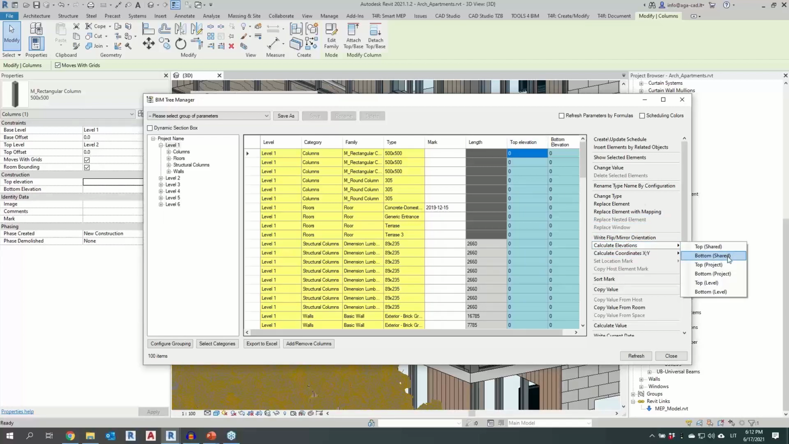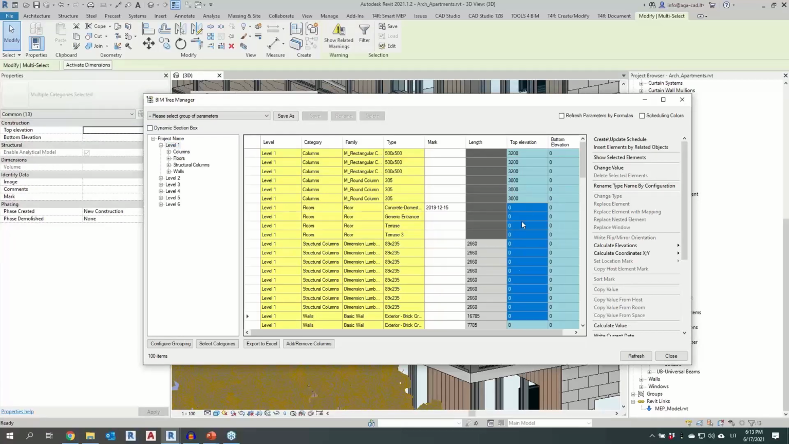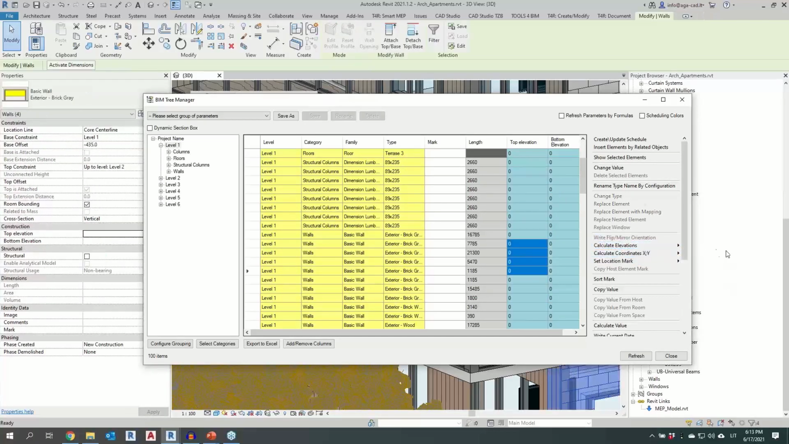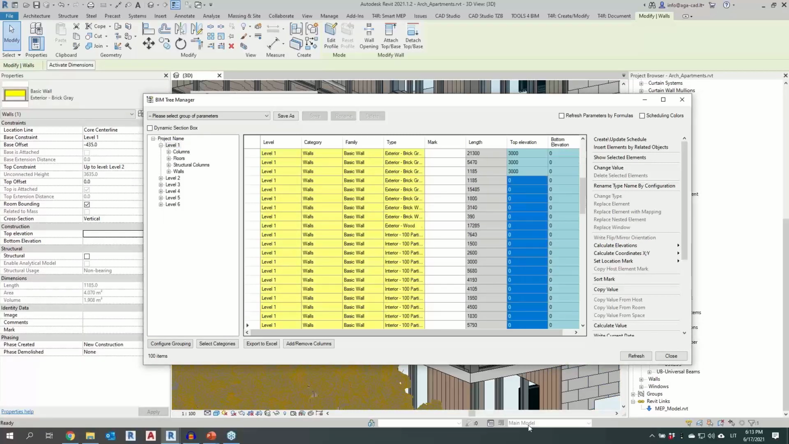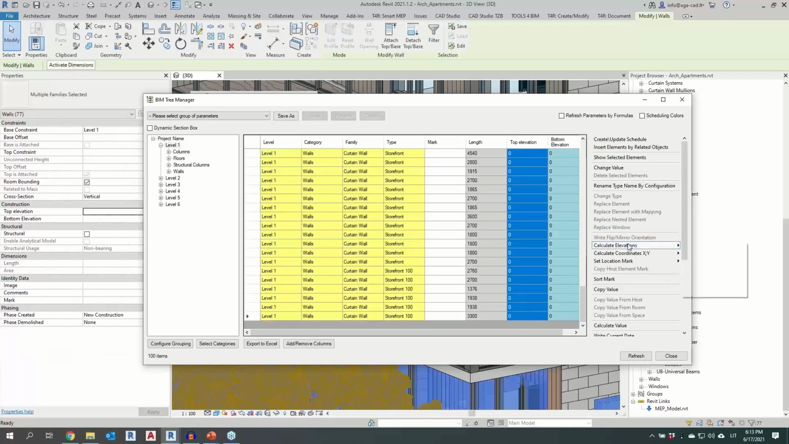And this can be done according to the shared location, project, or level. So let's do according to the project. I've selected only the columns. I should have selected floors, structural columns, and wall categories as well with my selection to consume all the categories. Do calculate elevation, top according to project. Calculate elevation, top according to project. And just walls. Let's run for all the walls. Calculate elevations, top according to project.